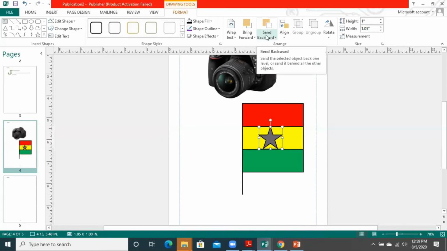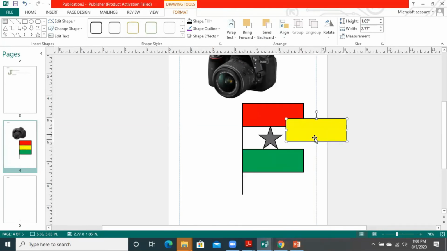When you go to Send Backward, it will allow you to send the text behind the rectangle I've created. So when you move the rectangle, you see it's there. But when you select and say Bring to Front, and then send the rectangle, it's still in front. It's very important. Don't forget. Let me go over that.